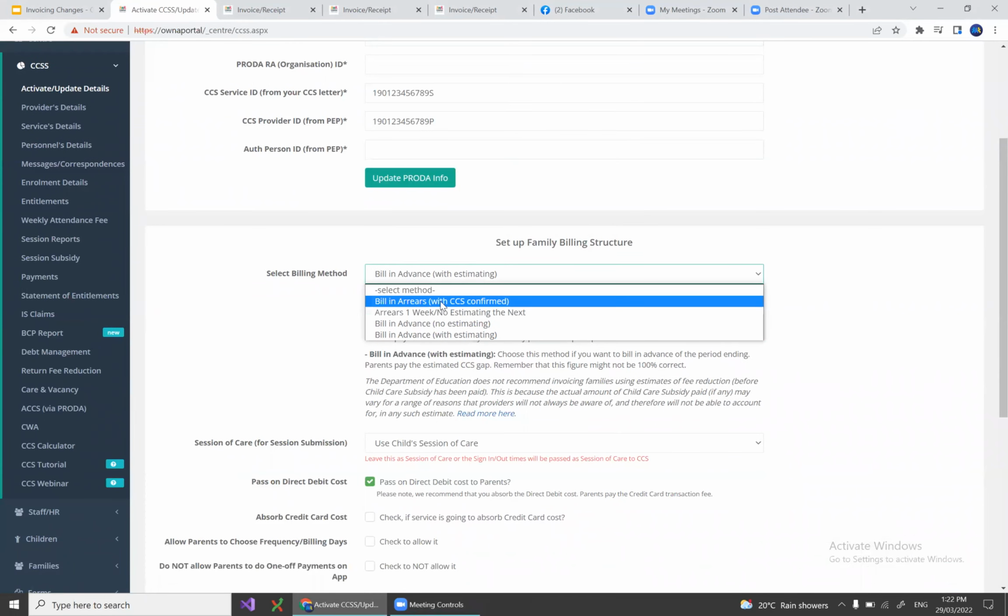So there are 4 methods: bill in arrears, bill in advance, no estimating, with estimation, and arrears 1 week, no estimating the next. Just keep in mind, if you bill in arrears, you can't get the system to generate invoices in the future. You have to submit the attendance to CCS before we generate an invoice. Yes, you do.